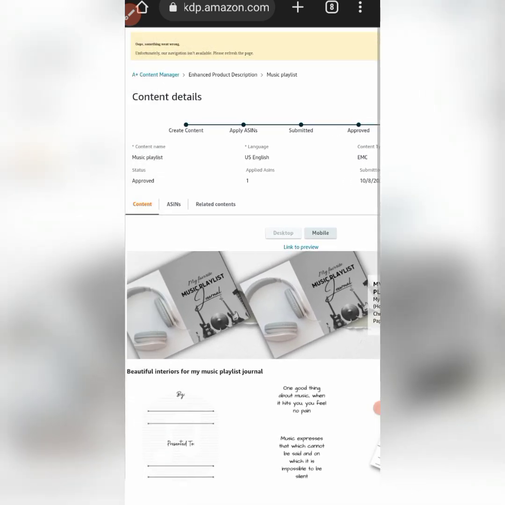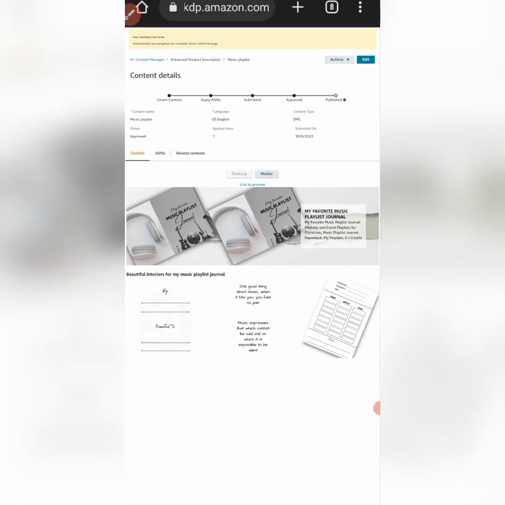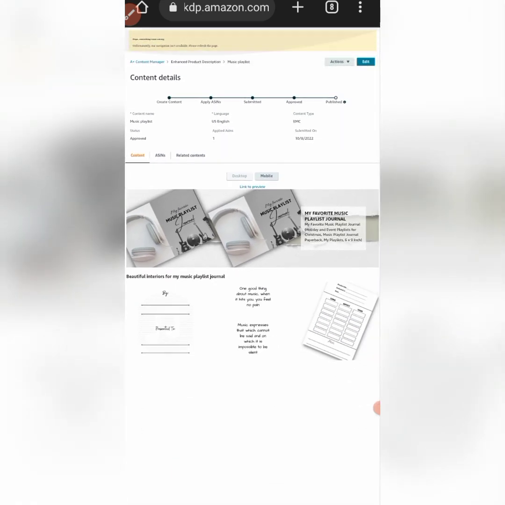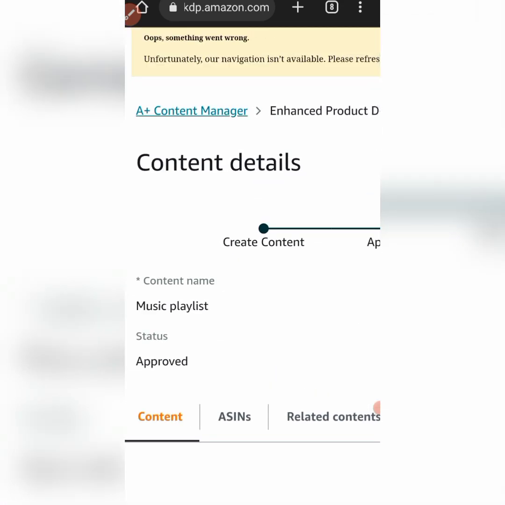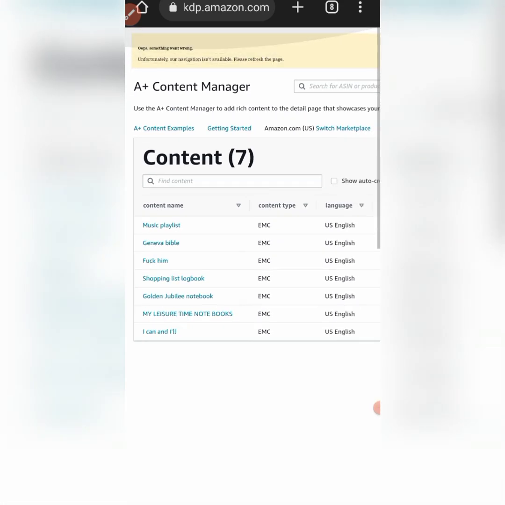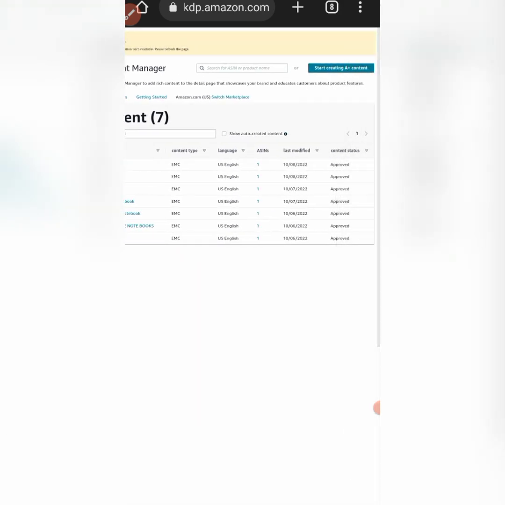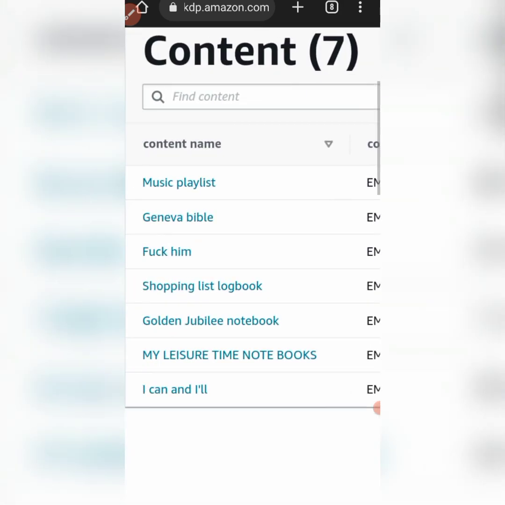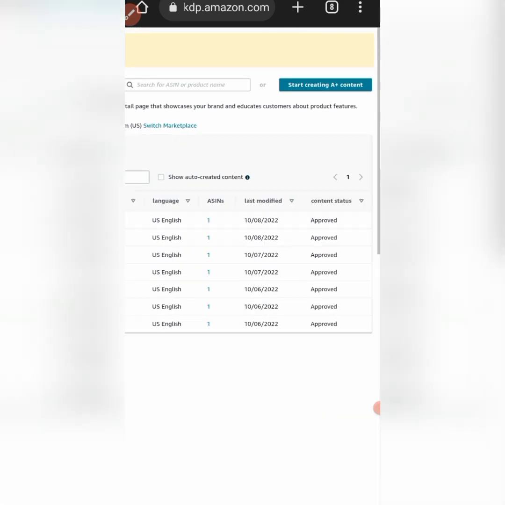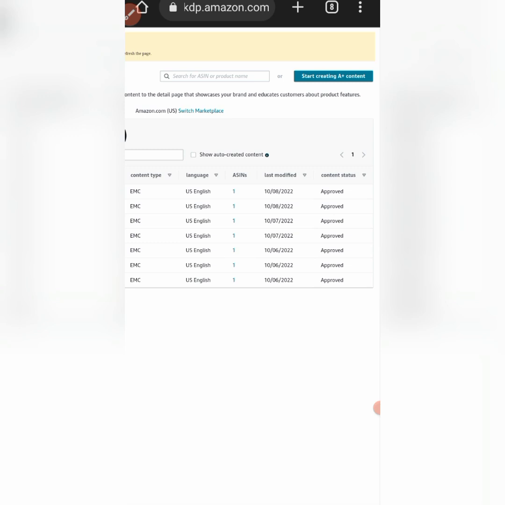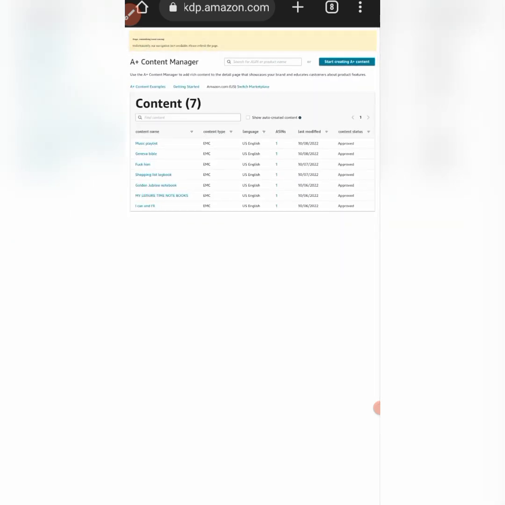And you can see I think the book is actually approved though. Let's check if it's approved. So once you're done with this, you're done with the page entirely. You can just come back to the A plus content manager in case you want to get started with another one. So guys, as you can see, my music playlist book is approved in seconds. Like I told you, within 5 seconds. My book is approved because I've been doing this.